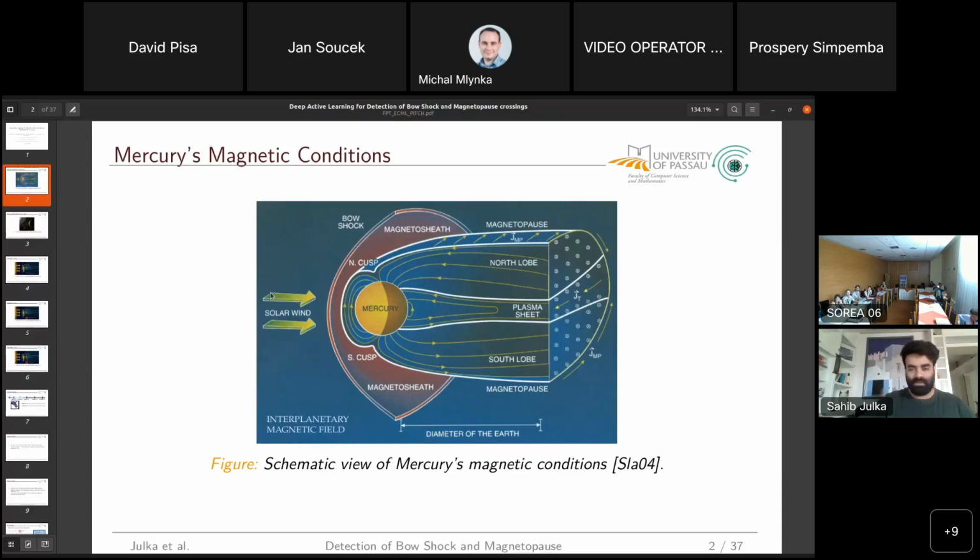At first you have a stream of plasma, charged particles called the solar wind, that sets off in the direction of our planets. As it approaches Mercury and comes in contact with Mercury's magnetic field, it reaches something called a bow shock, which Jan earlier illustrated, that looks like a bow. And so it massively reduces the solar wind speed and spreads it around the planet.